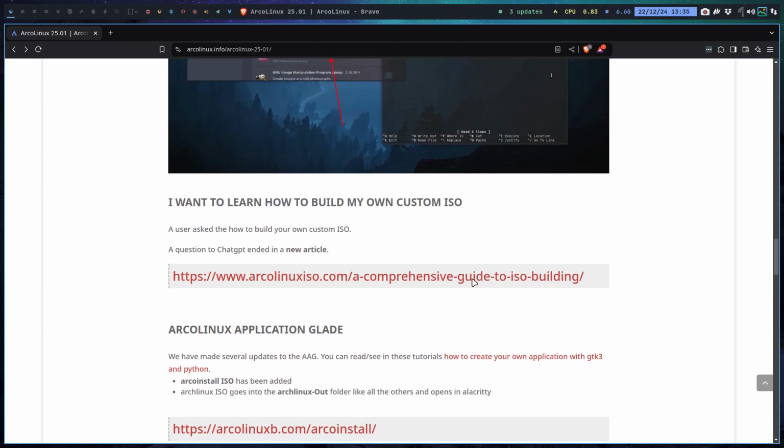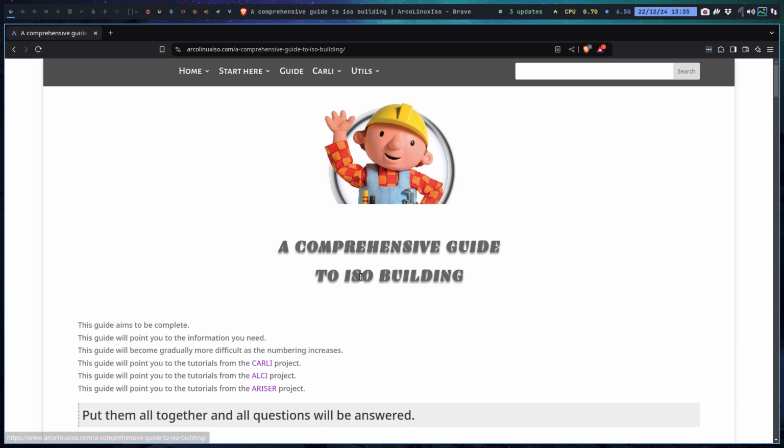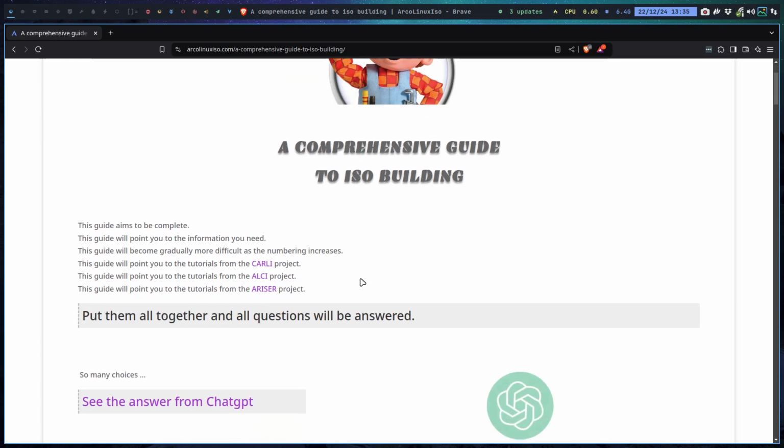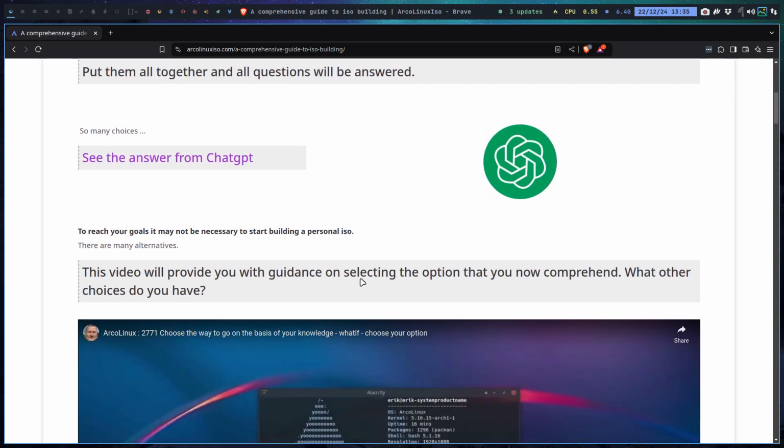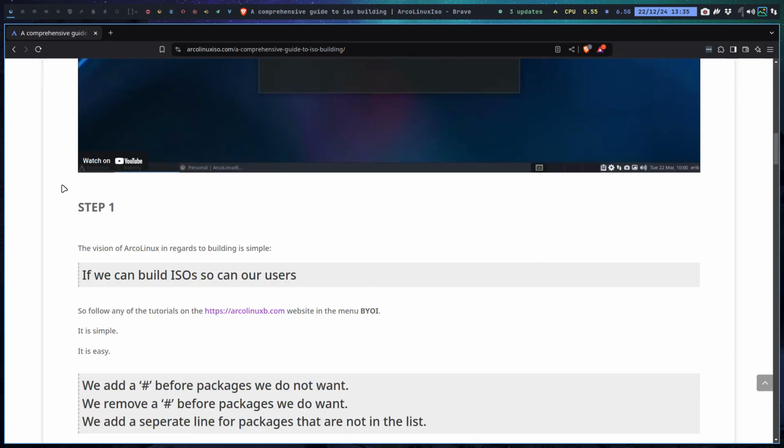And today somebody asked me on Telegram, "I want to learn how to build my own custom ISO." A user asked this question to ChatGPT, and it was such a good answer that I've actually included it in this text. This is the text where we sent you, so look, Bob the Builder is there, right? And it's going to gradually, as a student, try to teach you what to do from step one.